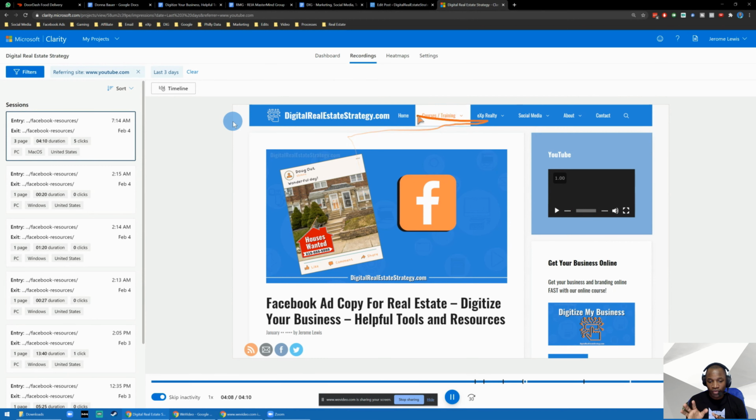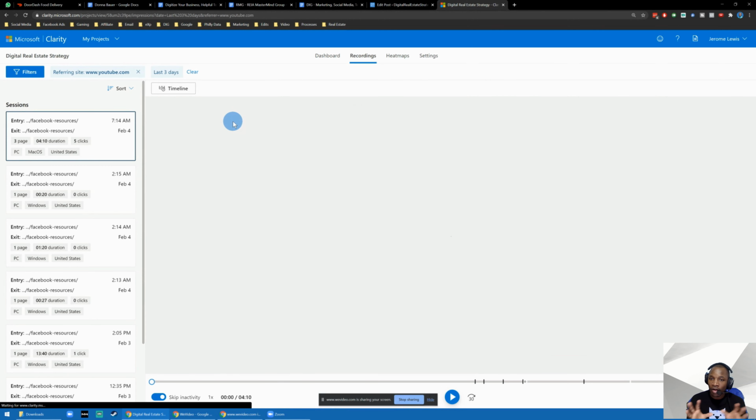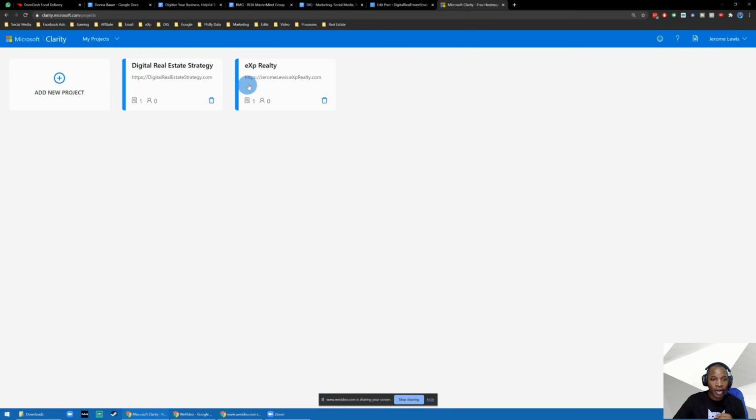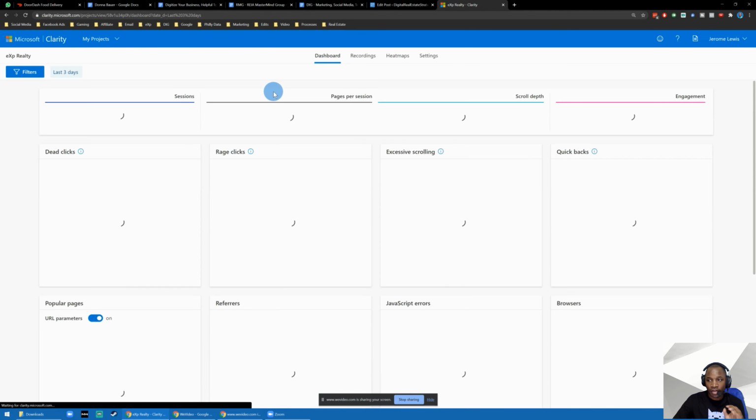So that's the real quick. That was 4 minutes, and it cut out all of the dead space. That was a 4 minute clip of what's happening on my website, right? So that's the visual, and that's the importance of this Microsoft Clarity tool, right? So let's go over to my projects, and let me just show you this tool really quickly.